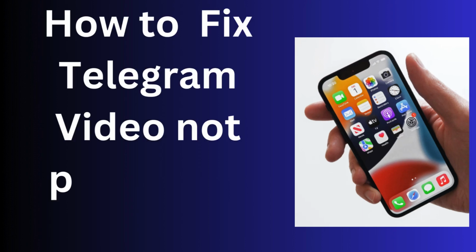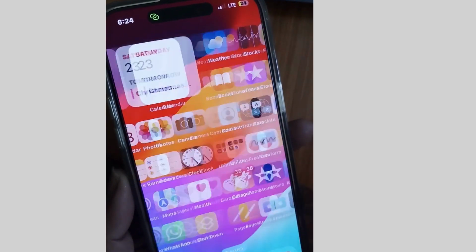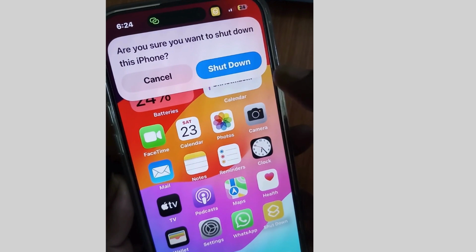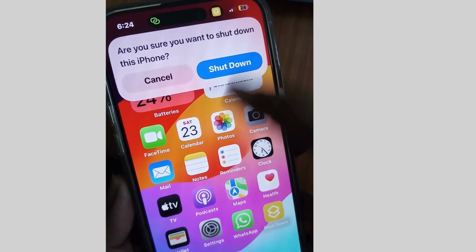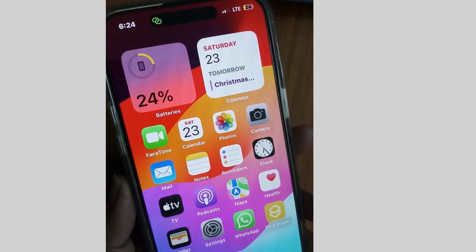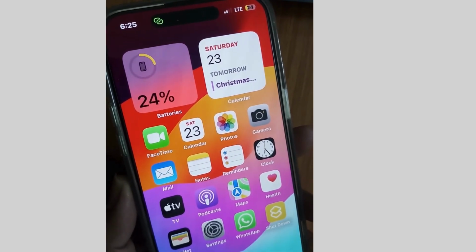Hello guys, how to fix if Telegram video is not playing on your iPhone? If you are facing such type of issue, then the first workaround is to restart your iPhone. Simply power off your iPhone and restart it. This is the first workaround. Try playing the Telegram video.